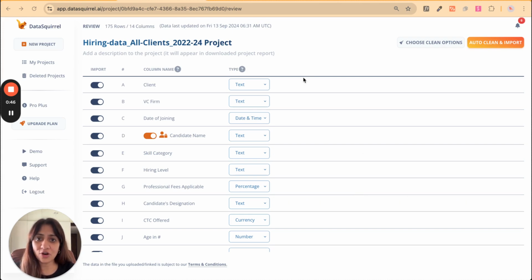Here, I have already gone ahead and connected my data. Once connected, I clicked on the project and now I'm here on the review page. As you can see, DataSquirrel offers two main options for cleaning datasets: the Choose to Clean option and the Auto Clean and Import option. Both of these make the process of cleaning datasets incredibly easy.